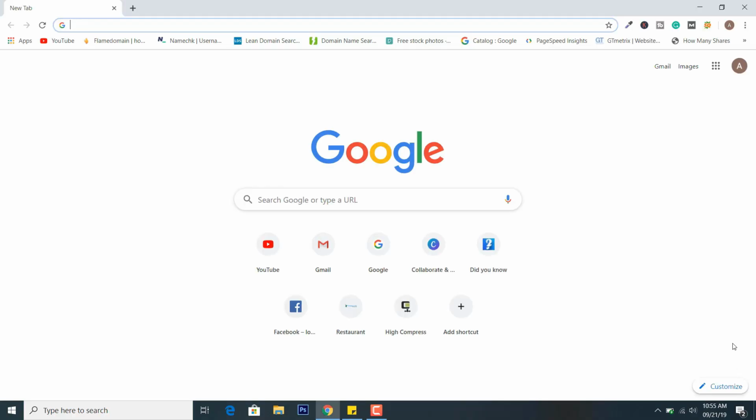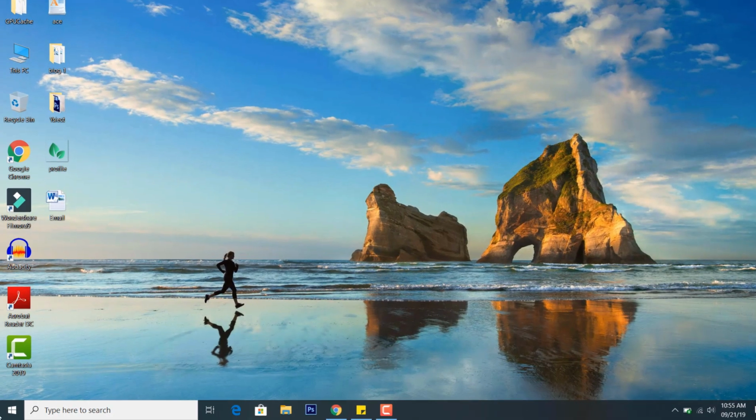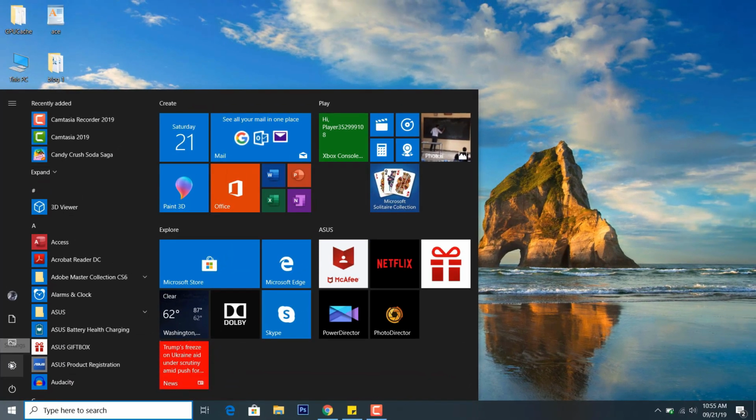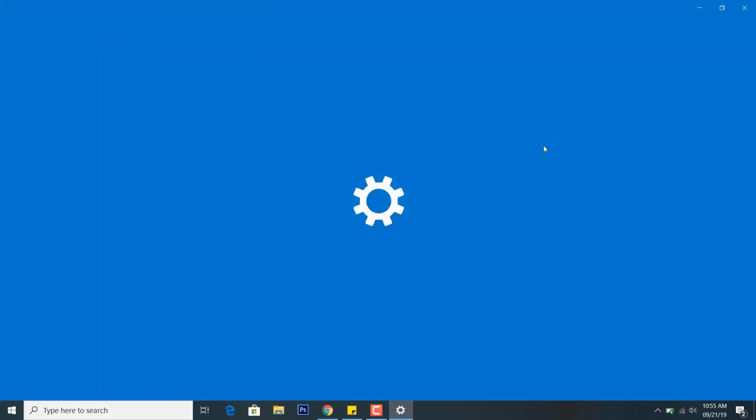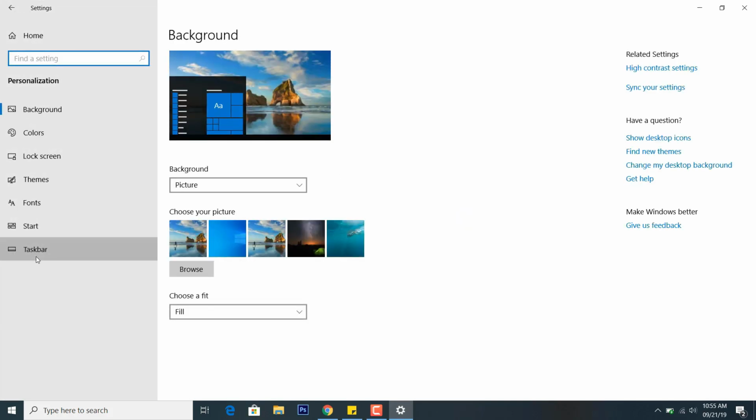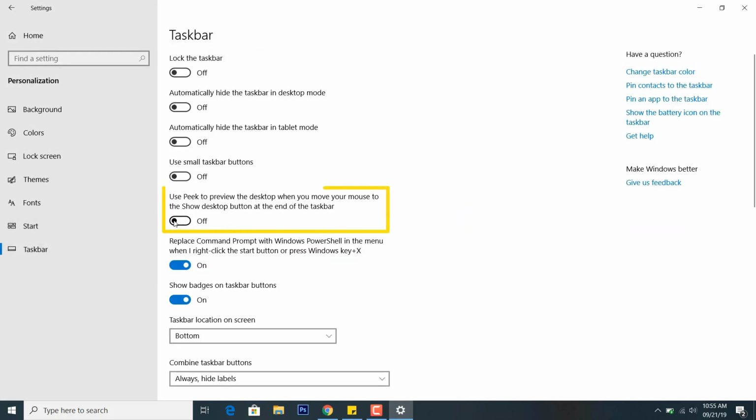There's also the option to have windows minimize when you hover over this button versus clicking. Select your preference in Settings, Personalization, Taskbar, Use Peek to preview the desktop.